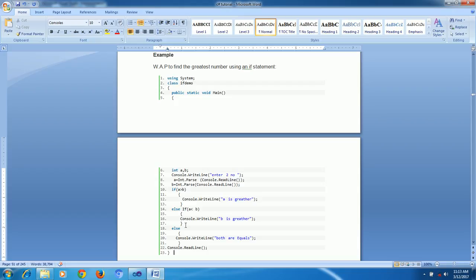Again, here we need to put else if A equal to B equal to 0, print B equal to 0. Next, else print A equal to B. You understood what is the problem?